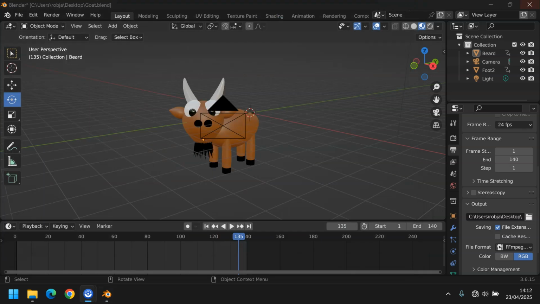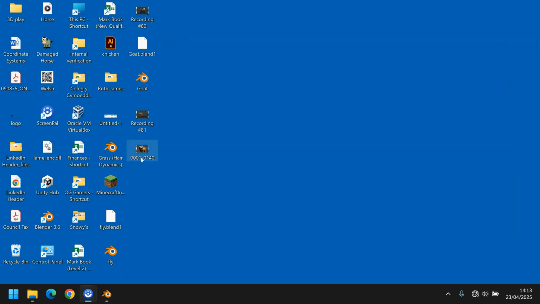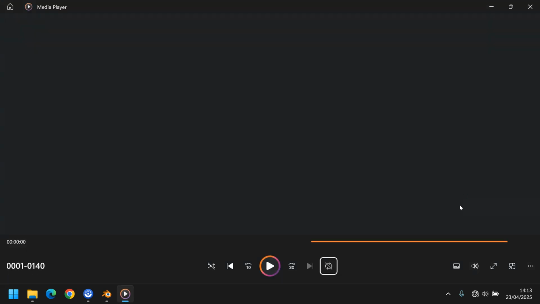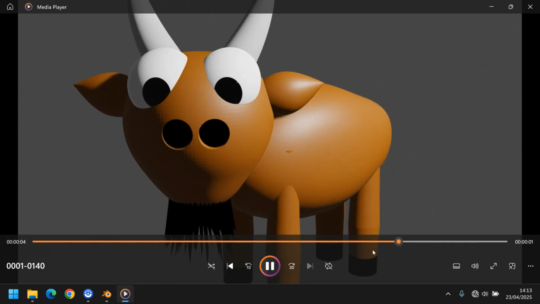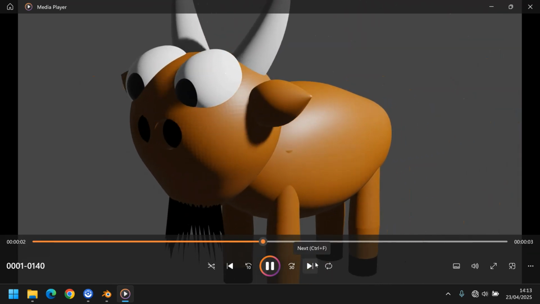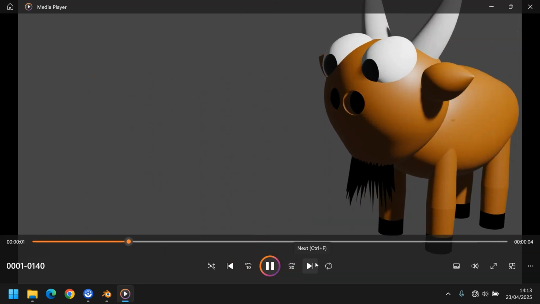So I can close that down and minimize this. On my desktop, I've got this. It's a bit of a weird file name, so I think it's basically saying it's from frame 1 to frame 114. And if I double click on it, I've got a video of my goat sliding in and turning and looking at the camera. And I can repeat that around if I wanted to watch it over and over. Right, next video, we're going to look at how to make an object follow a trajectory or follow a path.